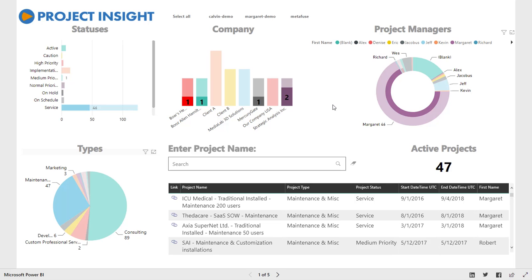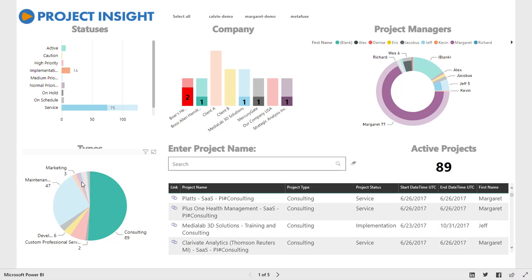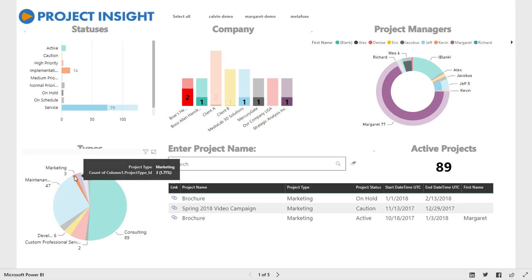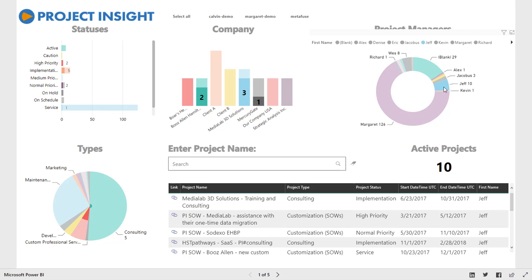This is an example of a Power BI dashboard that's populated from Project Insight data. Here I have this report showing a whole entire portfolio with all types of different views. I can click on this one to only pull in consulting projects, or I want marketing projects to show, or I want to only show projects that are done by Jeff. These interactive clickable things are just part of what Power BI does.